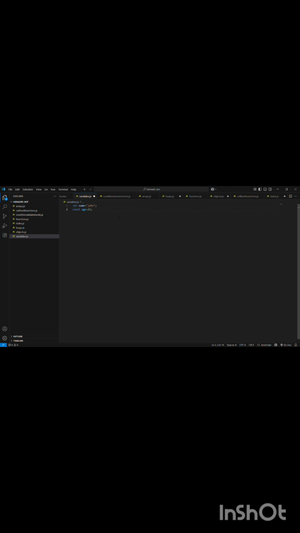Variables are used to store data in JavaScript. There are three main ways to declare variables. First one is var, that is the older method, which is function scoped. Then let, which is block scoped and most recommended. Then const, which is block scoped and cannot be reassigned. Hence, here is the example for variable assignment. Variables help us store and reuse values throughout the program.